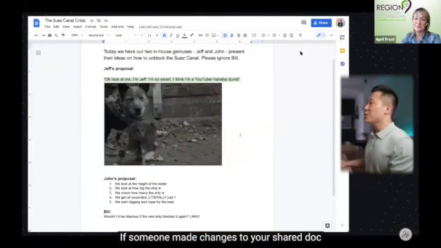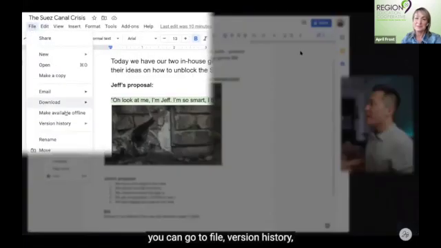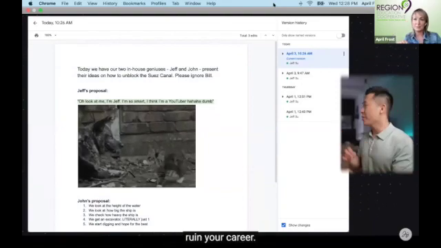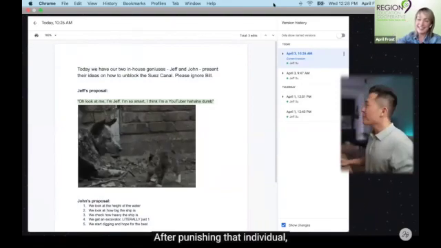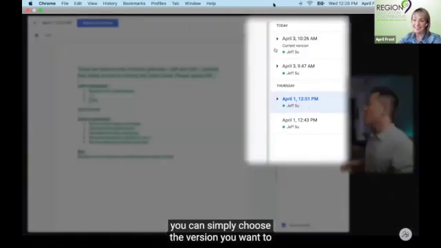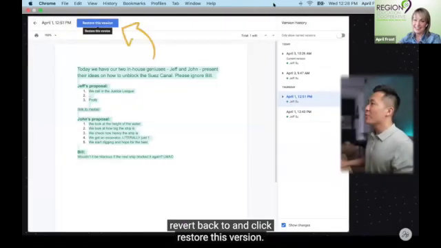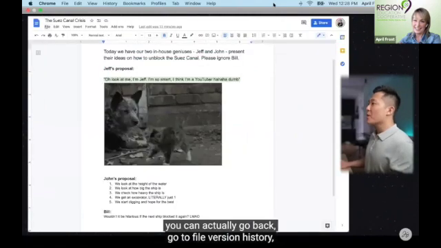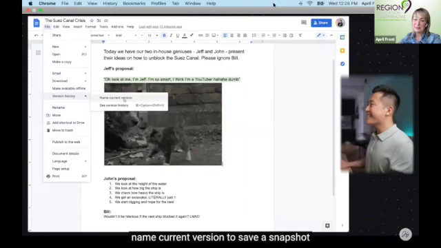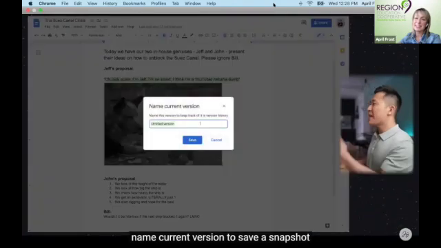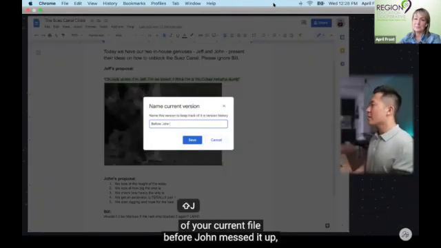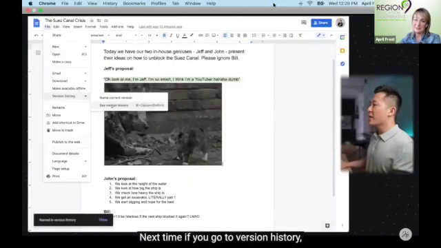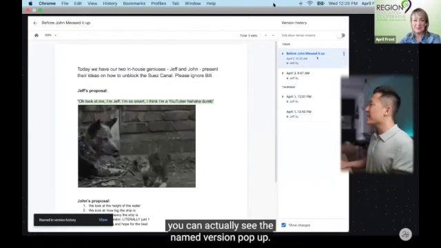If someone made changes to your shared doc, you can go to File, Version History, and see Version History to see who is trying to ruin your career. After punishing that individual, you can simply choose the version you want to revert back to and click Restore this version. Pro tip, if you're really paranoid, you can go to File, Version History, name current version to save a snapshot of your current file before John messed it up, and click Save. Next time, if you go to version history, you can actually see the named version pop up.